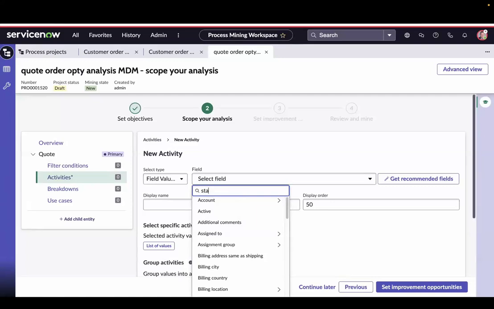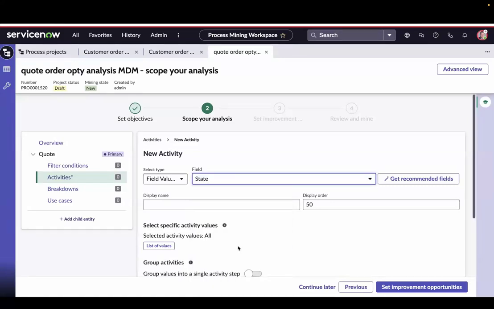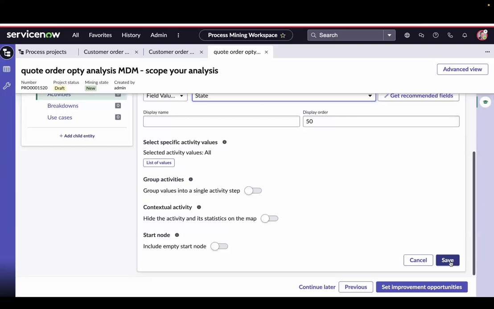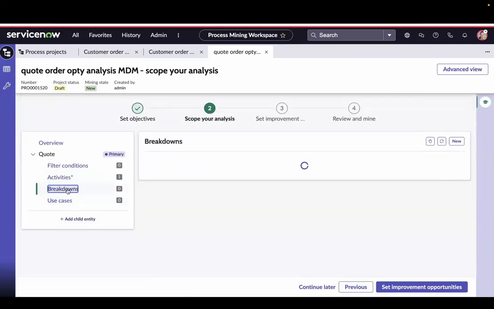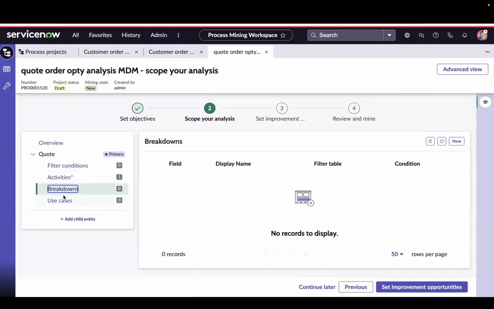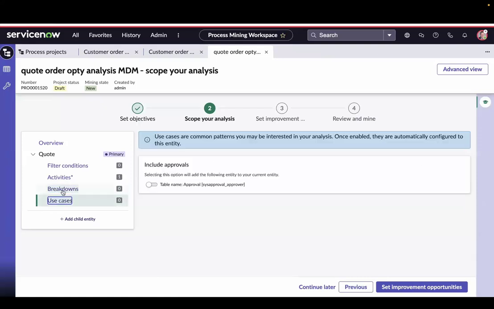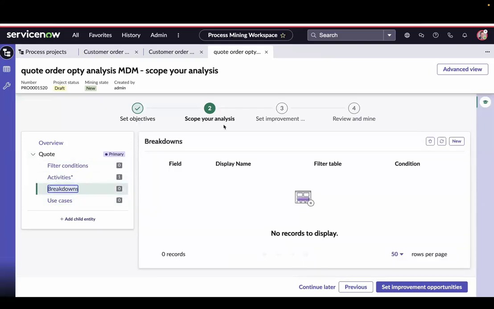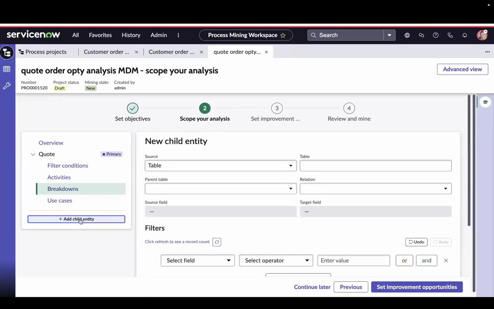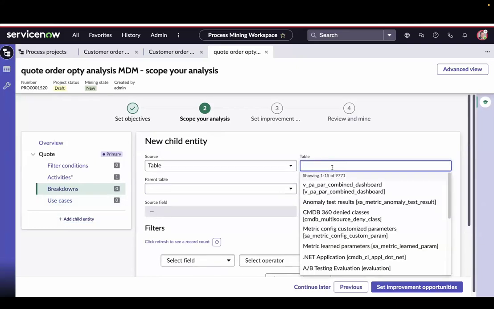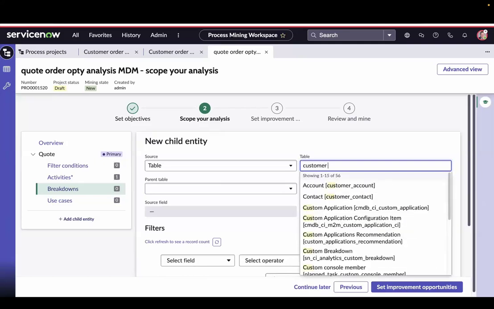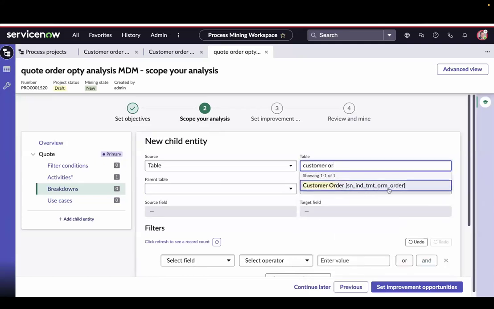So for the code table, the state is an activity you can add there and save it. All right, now breakdowns, you could add if you wanted to, but I'm just going to focus more on how to add a child table for today, because for multi-dimensional map, you must click on add child entity. That's the important part. So if you add a child table now, the parent, of course, you've added code there, but the other table would be the customer order table that you want to add for multi-dimensional mapping.